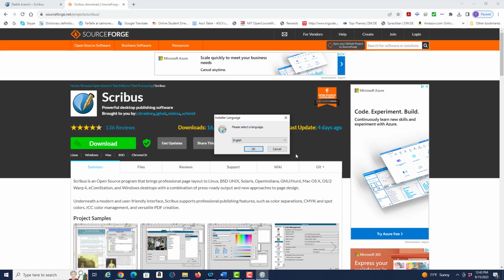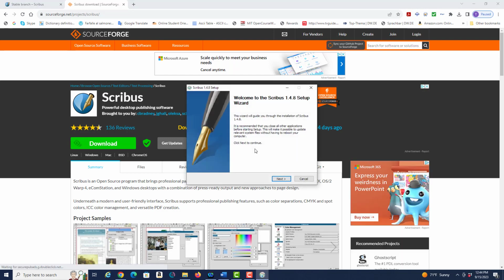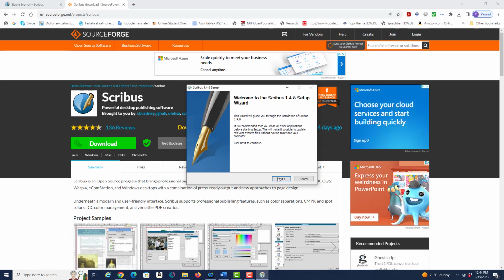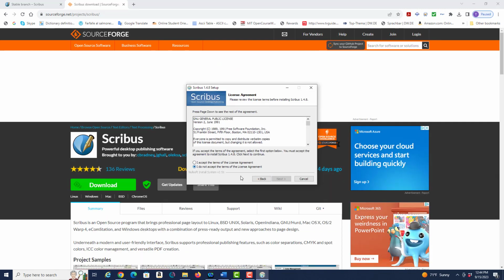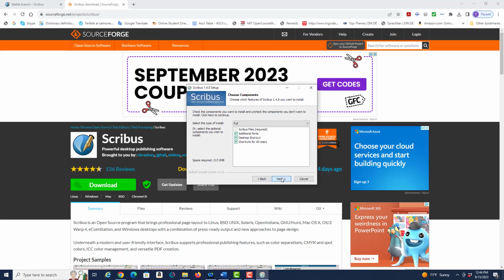Next, we want to select English as our language, or if you prefer a different language, you can choose one. I don't know what's supported, but I know English is. So we click on OK, and then we get into the setup wizard. So again, we click on Next. We accept the terms and click on Next.